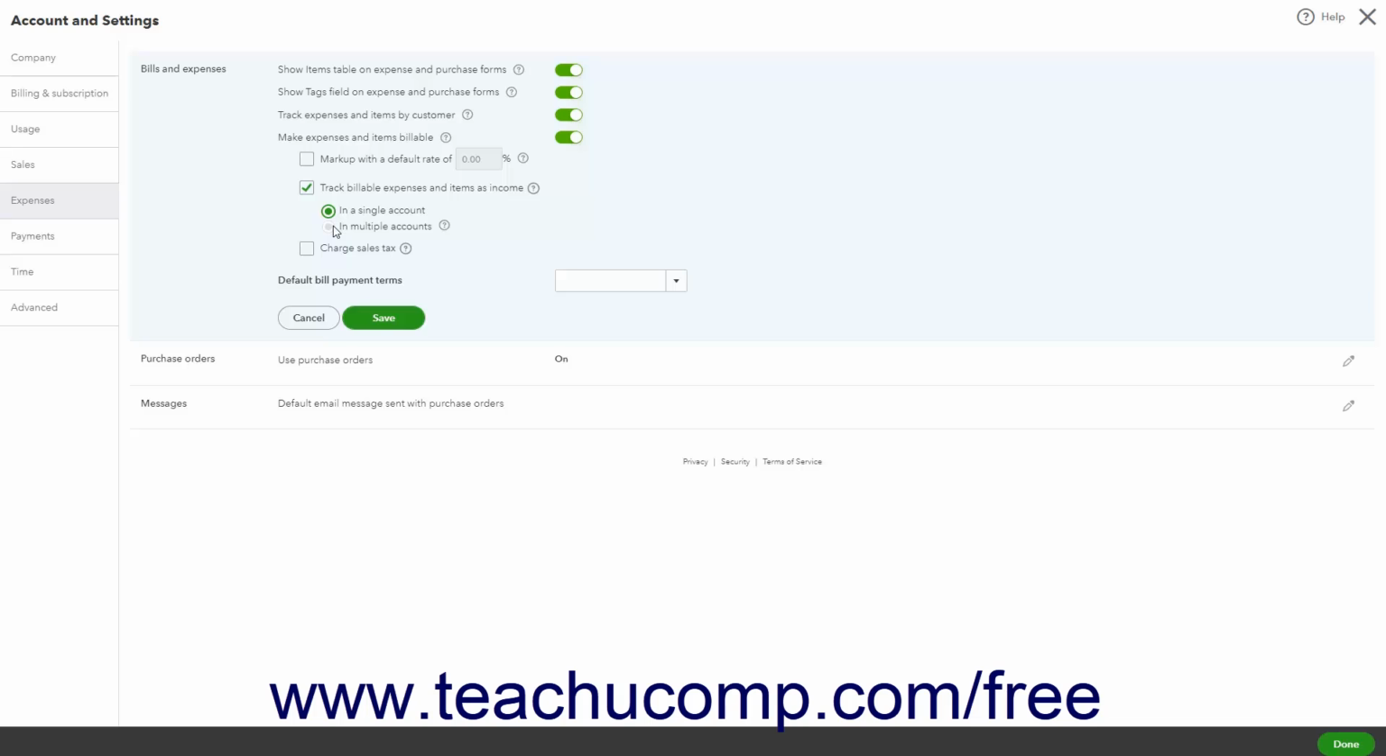To charge sales tax on billable expenses, which enables the tax checkbox by default for billable expenses and items, and which requires sales tax to first be enabled, check the Charge Sales Tax checkbox.